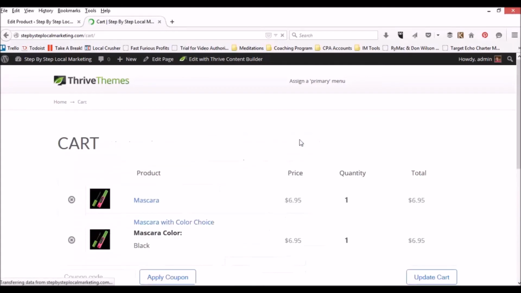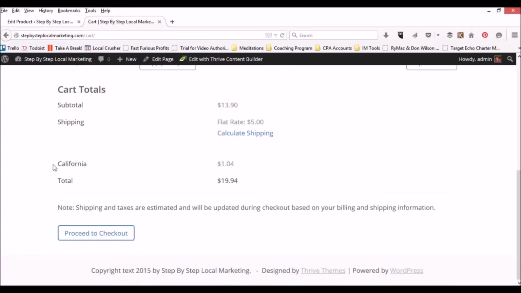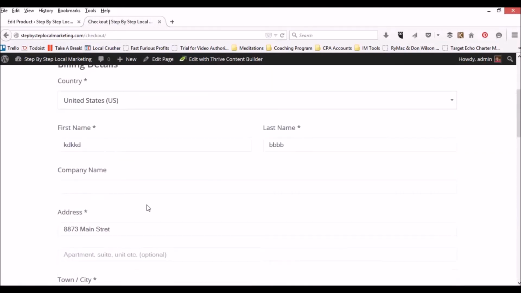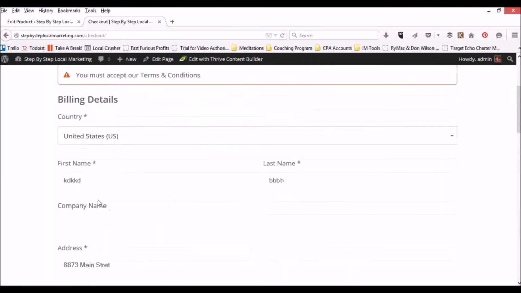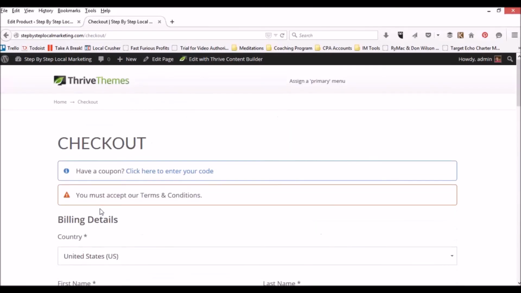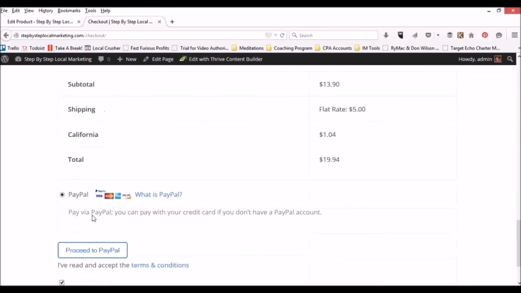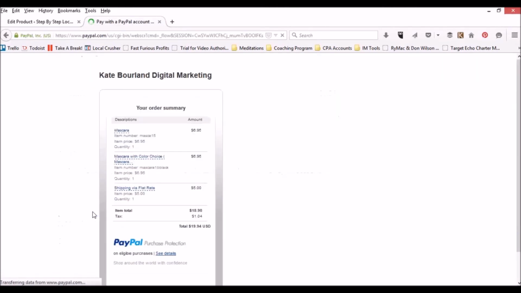So if I click view my cart, I have a couple of different mascaras in here. I can apply coupons if I want. Flat rate shipping at $5. California sales tax $1.04. Proceed to checkout. And I am inputting all of my information. I have to click down here that I have read the terms and conditions. You must accept our terms and conditions. Proceed to PayPal. And we have now set up a variable product.